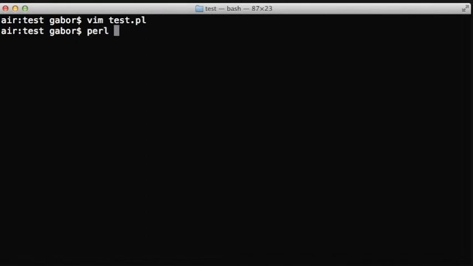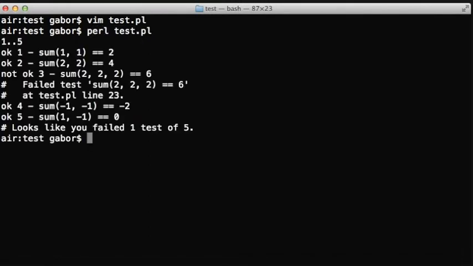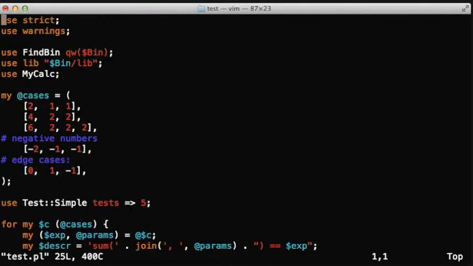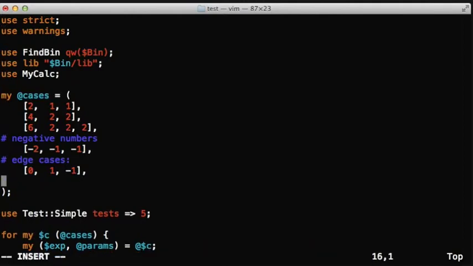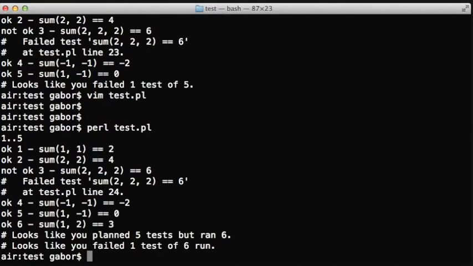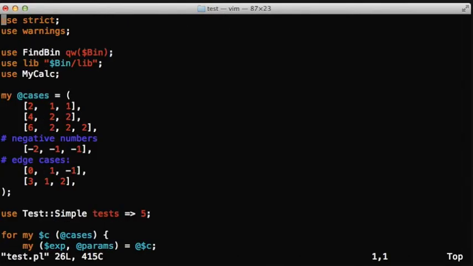If we just run this test, we'll see that there is one test failure, obviously the case that is still failing, but everything is okay besides that. But what happens if we add another test case? This one is going to be a successful test case. We add 1 and 2 and expect 3. If we run this, we can see that at the end, the number of tests planned is incorrect. That's because we forgot to update the number of tests.